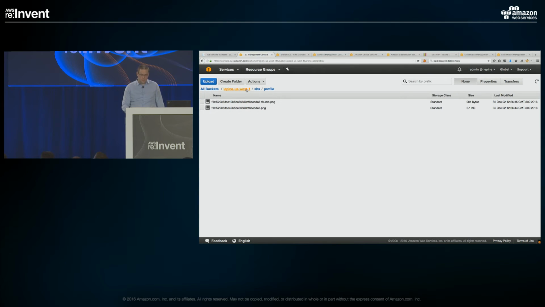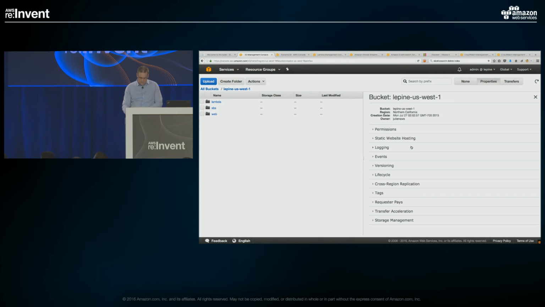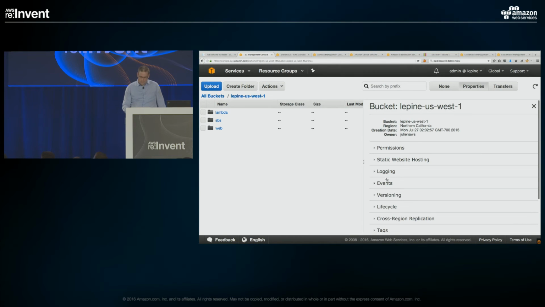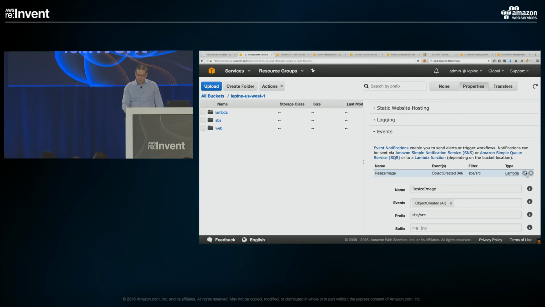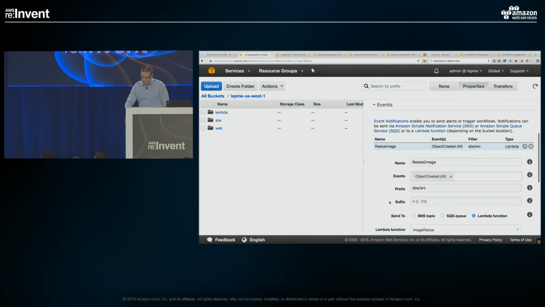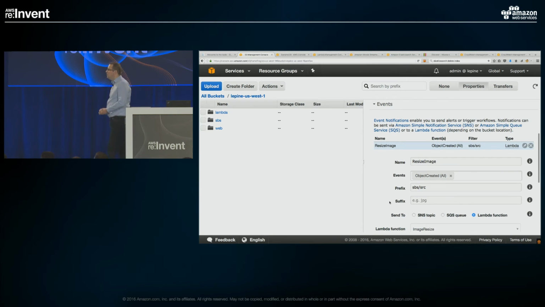If I go to my bucket, which is a bucket in US West 1, what I can do in that bucket is look at what we call events. Here I've just created an event called resize image. For any new object that is created on Amazon S3, that event will automatically call a Lambda function, and that Lambda function is called image resize.